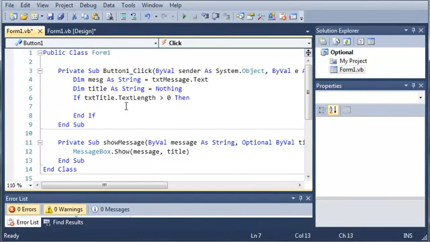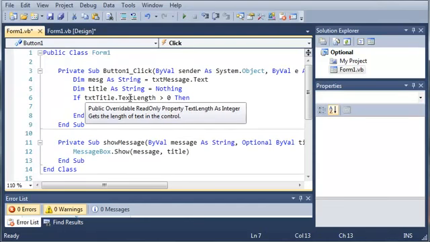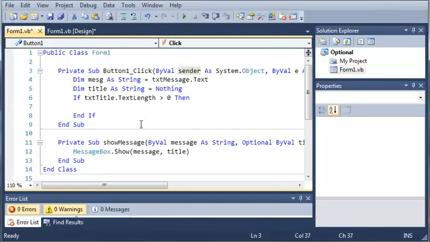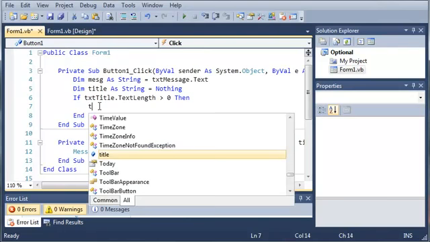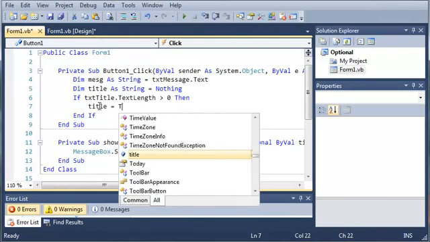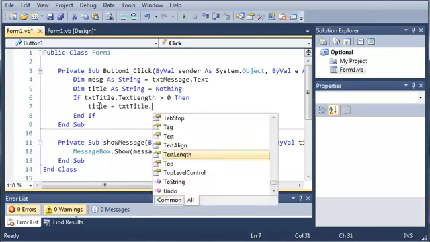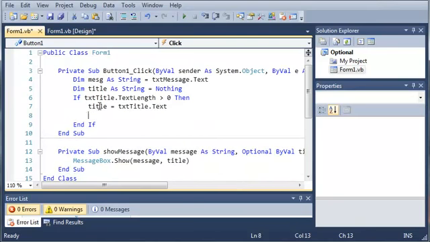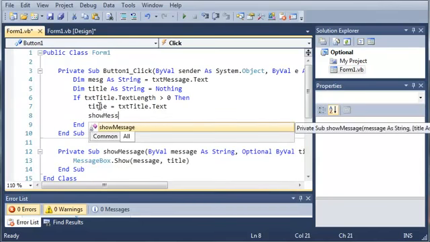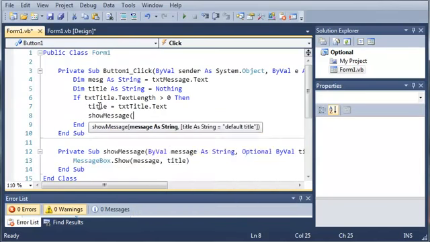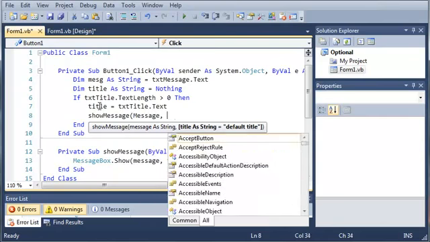Now what this does is it gets the length of the text inside that text box, and you can see that it says text length as integer gets the length of the text in the control. So if they actually entered something in text title, then title is equal to text title dot text. Now we're going to show message. So show message, and then we'll do message and title.